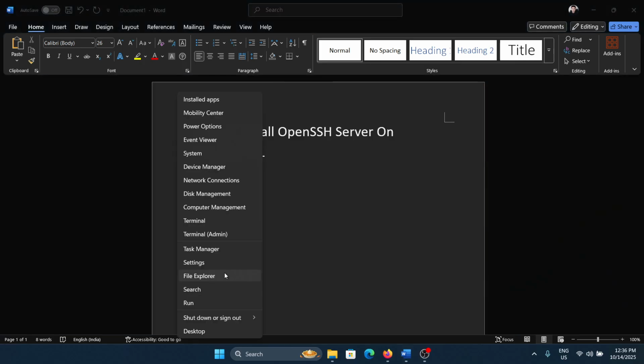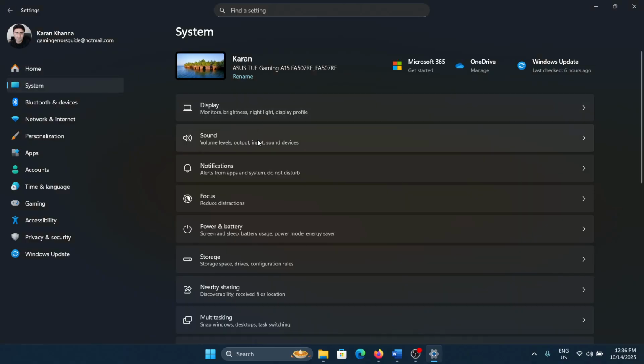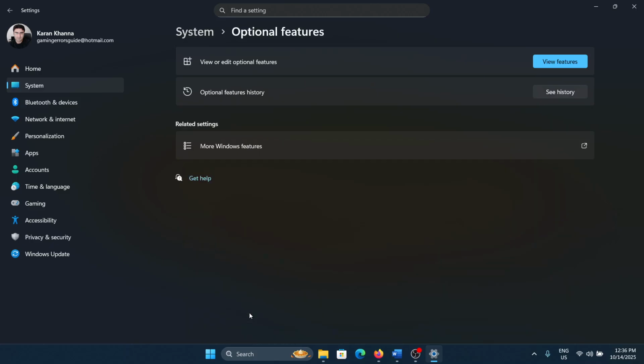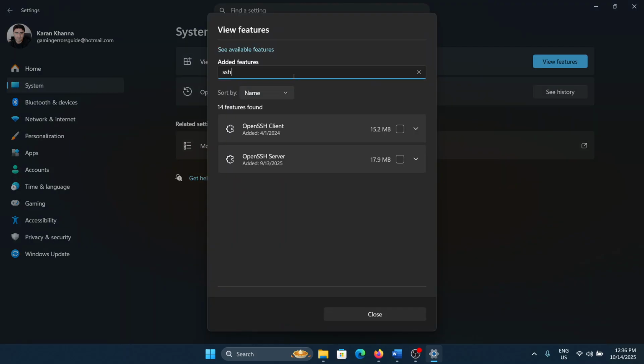So, right click on the Start button and select Settings from the menu. Go to the System tab. Now scroll down to Optional features. Click on it. Click on View features and then you can search for SSH. You will find OpenSSH client and server.